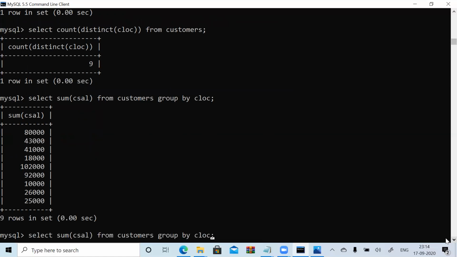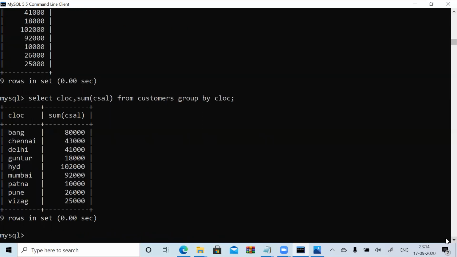Now if you want to print the locations, just simply do it like this: C location, comma. Now what is printing? For Bangalore, we are spending 80,000. For Chennai, 43,000. Like that. Just try to check it.